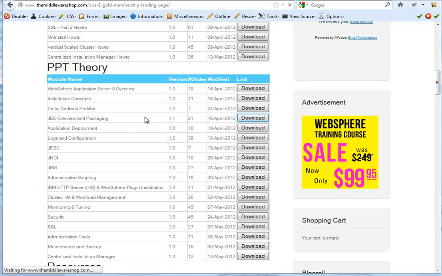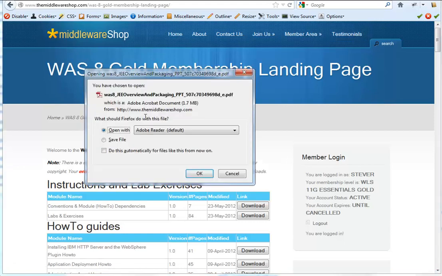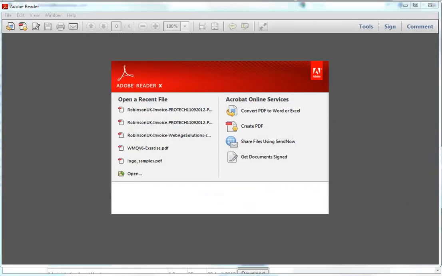Once you've downloaded a PDF from my website, you can print them. You just can't edit them. So I'm going to open up that file. I'm just going to go over here and type in the password.